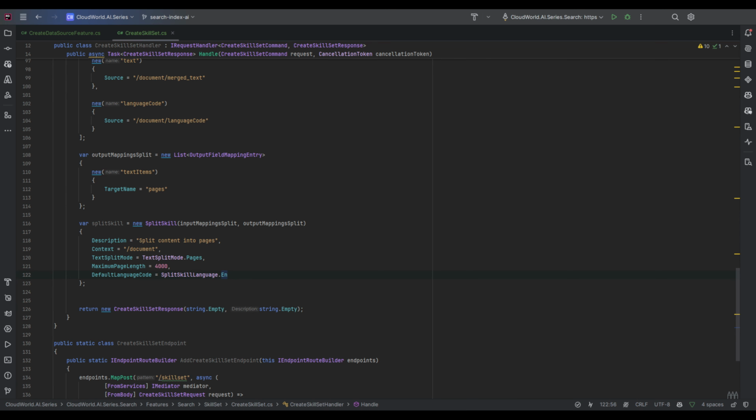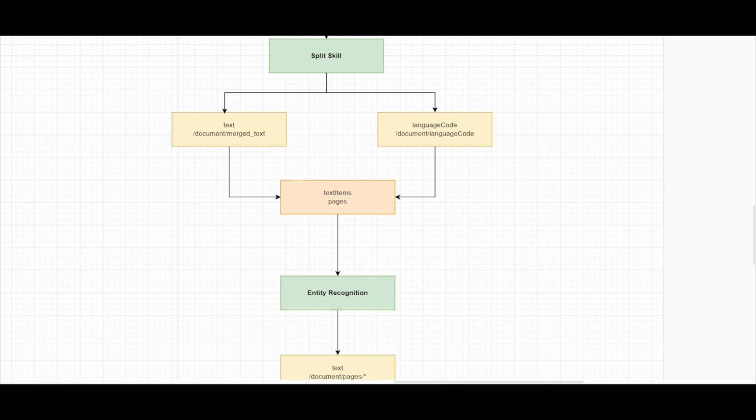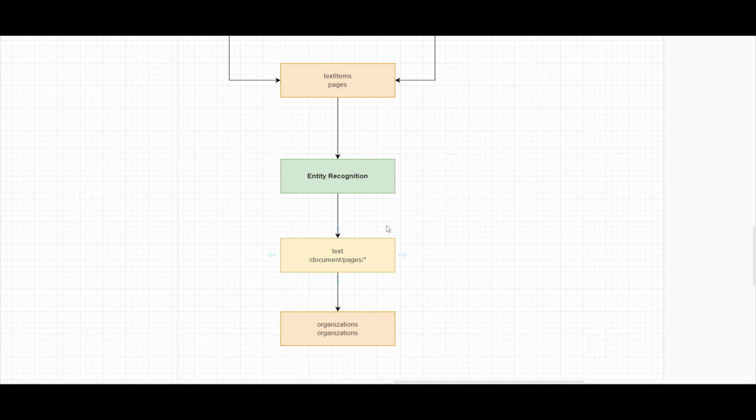Now with the skill set already set into the split mode, we can go back into the next step, which is going to be the entity recognition. So we are going to be taking one input from the document pages that have been extracted on the previous step. And we are going to be extracting a couple of entities, in this case, the organization.